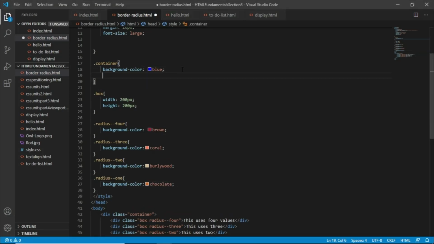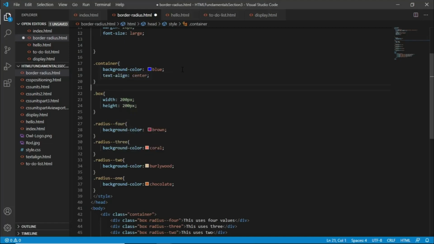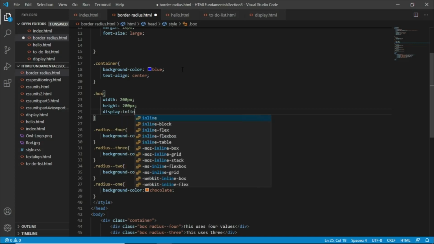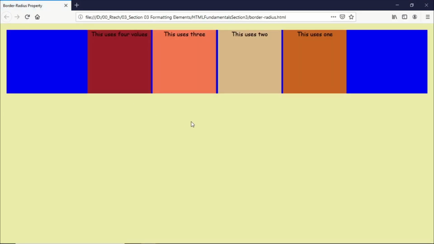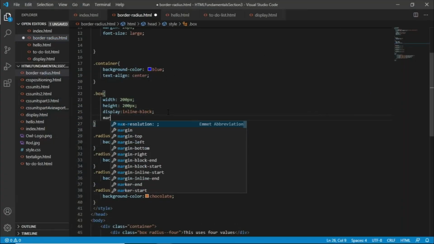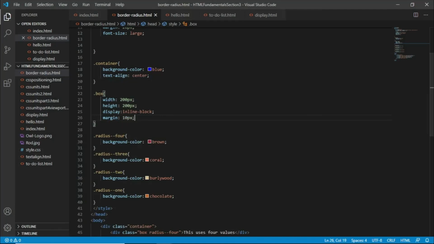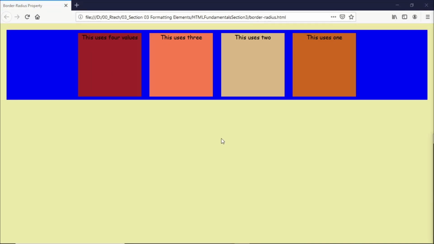Now let's give our container here text align center, and here the box, let's give it a display of inline block. Let's see what will happen. Now let's go to our code here and then refresh. So we now have 4 divs aligned horizontally. Now I just want to add some margin between each of the blocks. So let's have a margin of 10 pixels. Let's see what that looks like. So refresh.